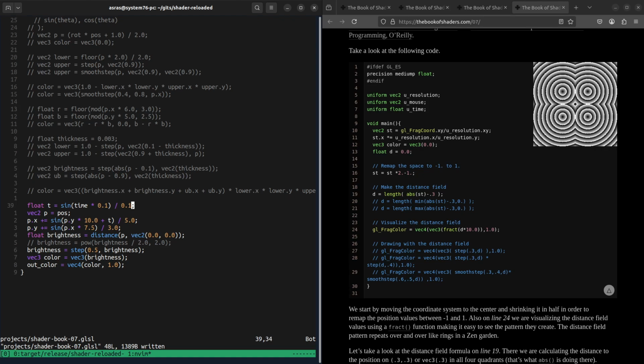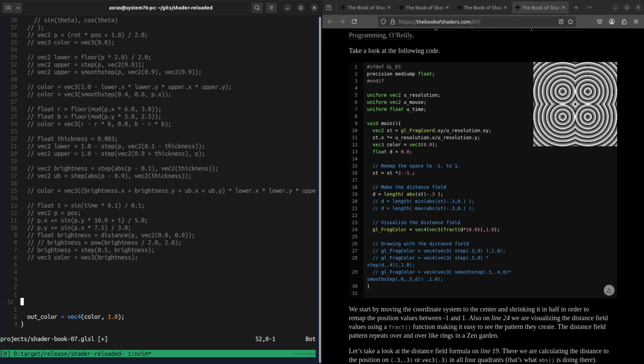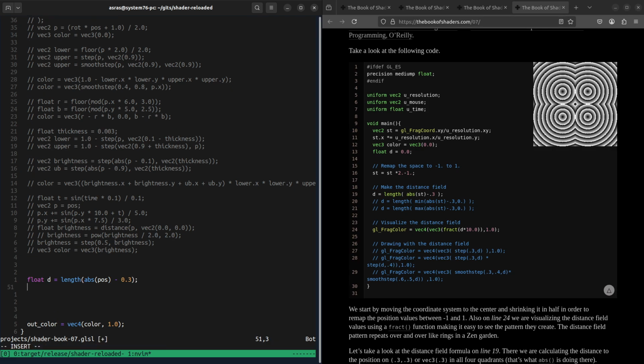All right, this one is interesting. So let's make a new sketchpad. So they remap the space to go from -1 to 1. We already have that. But then they have some kind of distance. So we'll say like that should be the equivalent in our code.